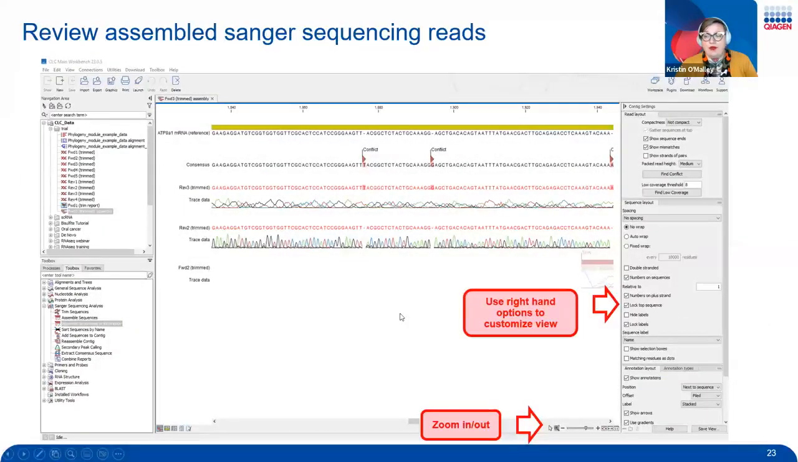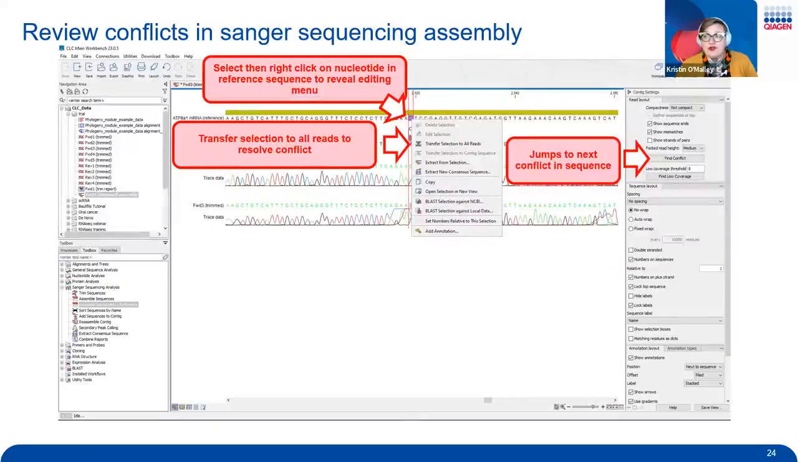We then cruised through and I showed you how to optimize that view in the center to suit your mood. I showed you how to zoom in and zoom out to different levels of your sequence. And then we spoke about how to resolve some of the conflicts that you see popping up between all of your traces and your consensus sequence as well as your reference sequence. So here we can use that find conflict button to cruise through your sequence and resolve each of those individual conflicts that we might see arising in our sequence data.